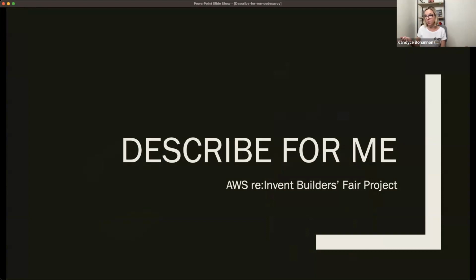One of them that we built is called Describe for Me. I worked with a team last year to build this, and we then got to show it at Builders Fair. At our huge conferences, the hugest one is called re:Invent, and it's in Las Vegas every year.